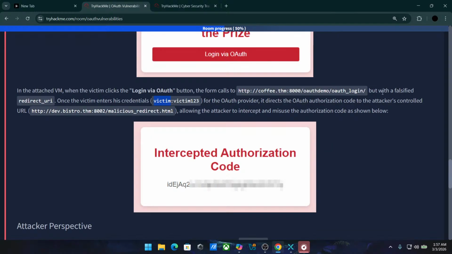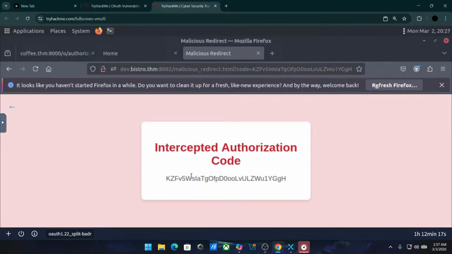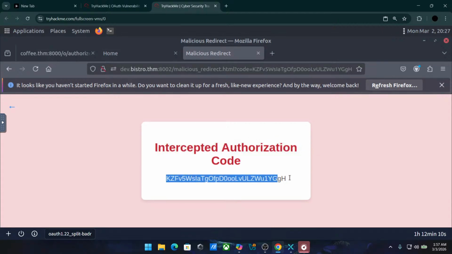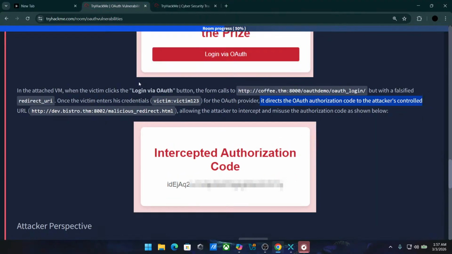Uh, but with false flags. See, we need to authorize to be redirected as the intercepted authorization code. This is the authorization code. Let's see.